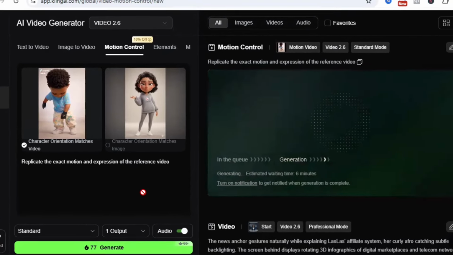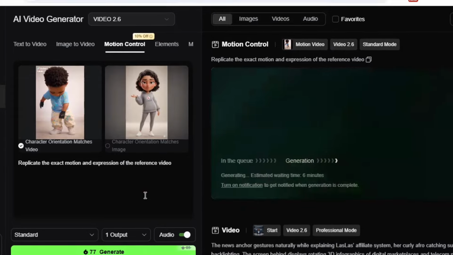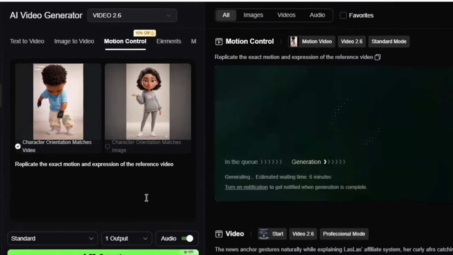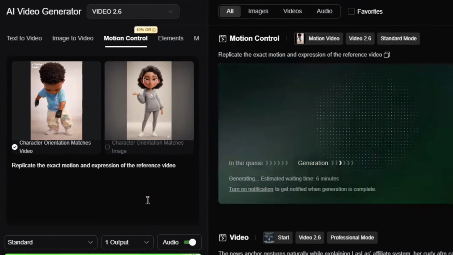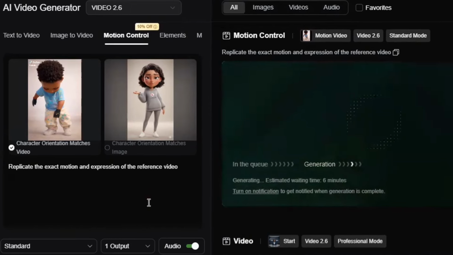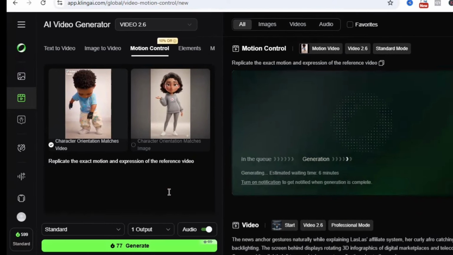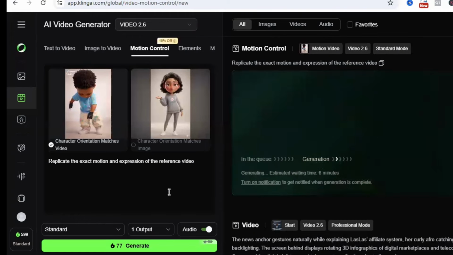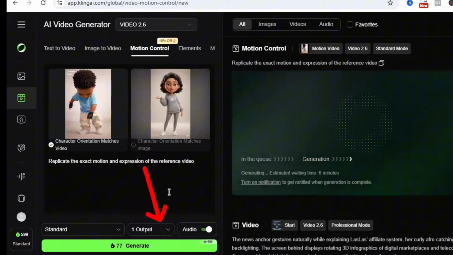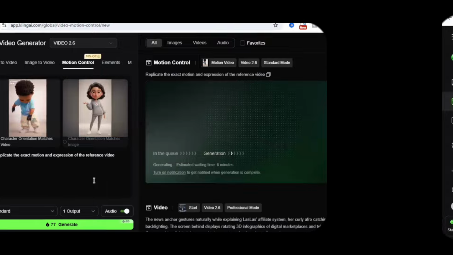Even though prompting is optional, just to be on the safe side, you can write a simple prompt that says something like, replicate the motion and expression of the reference video. All right, then it will show you how many credits it's going to use to generate the video, and then you can click on generate and wait for the video to generate.